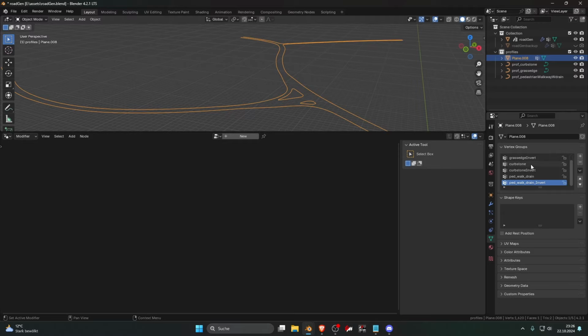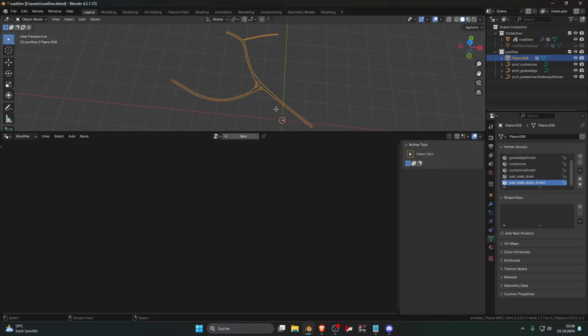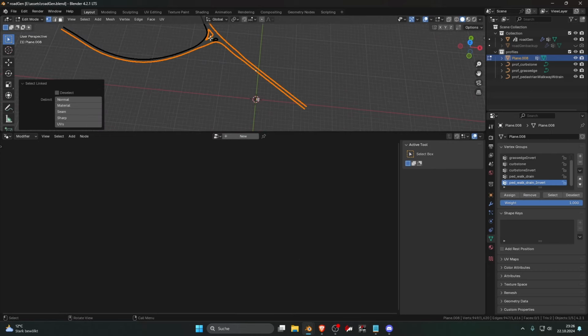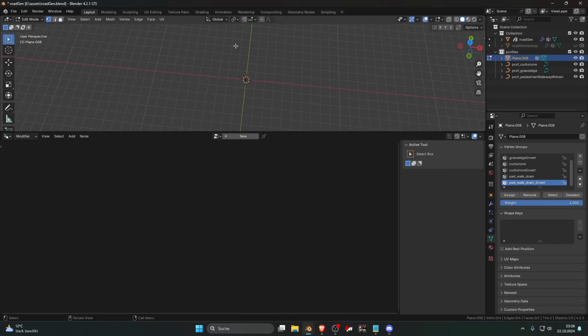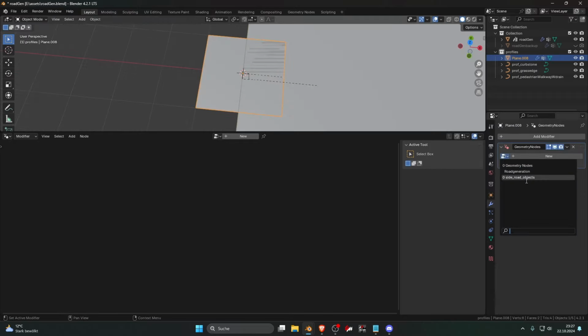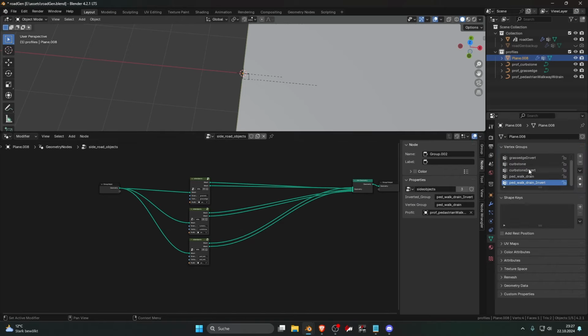Does it have all the vertex groups in here? Go into edit mode. Add a plane. Select all of the things on the top. Delete them. We just have this plane. Add the geometry node. Lightwood objects. And now we have all of the vertex groups and we do not need to type them in again. Now we put this one right up here. Call it site objects terrain and mark this as an asset.